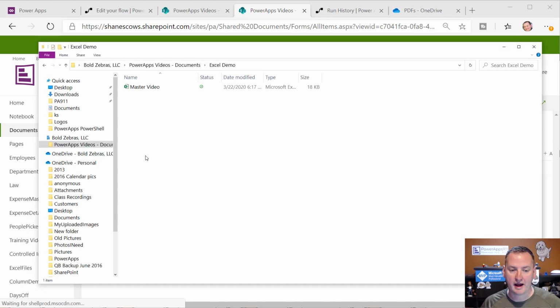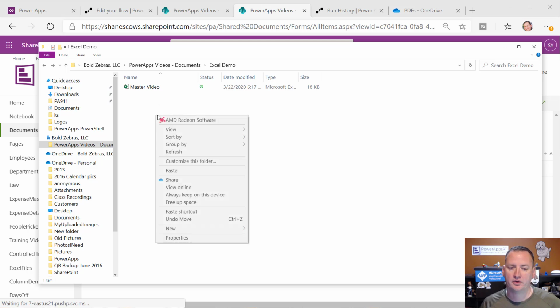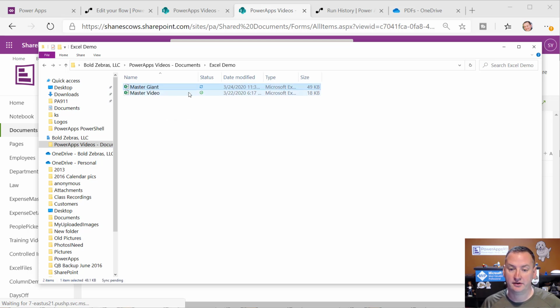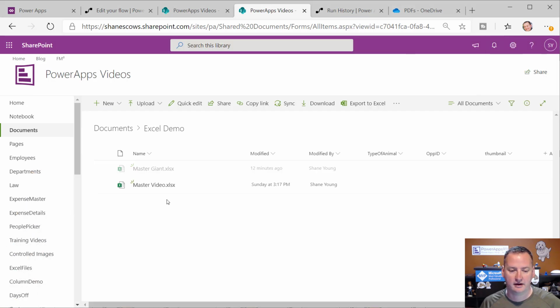And then I'm going to grab the larger version of this file. So that's master video. I want master giant. Let me pull that over, one second. Okay, grab my file. So I'm going to paste it right here. So now we have master giant out here, and it is syncing out. It is synced. And there it is.